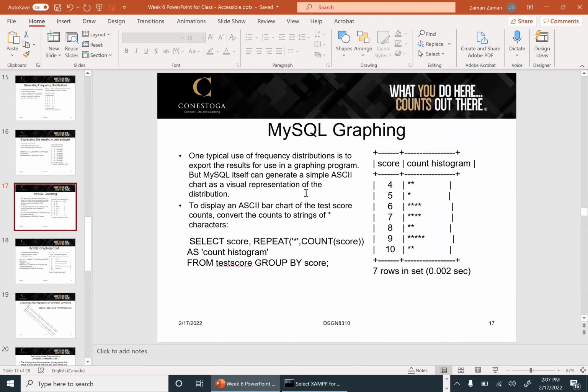Okay. Now graphing. So why do you need to learn MySQL graphing? You know, like you never know which tool will be useful for you. So I just give you an idea how the MySQL graphing tool works. So knowing more is never a negative thing. So I thought probably it will be beneficial at some point. So let's see how the MySQL graphing works.